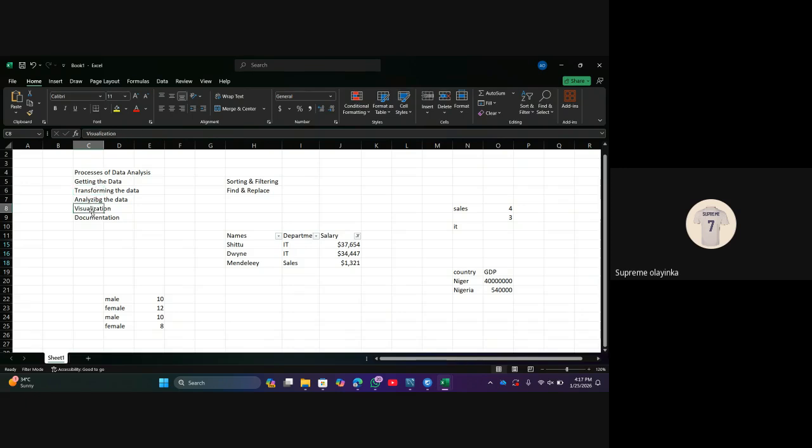We are still moving to visualization. We are still moving to documentation. We are even still going back to getting the data. It just goes on and on and on. We will even solve business problems by next week.